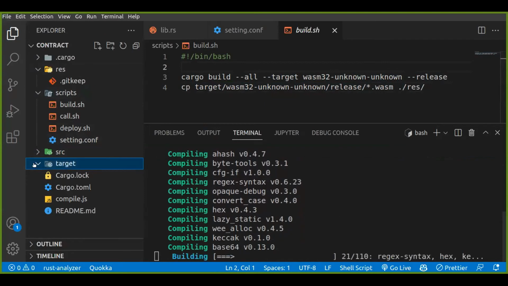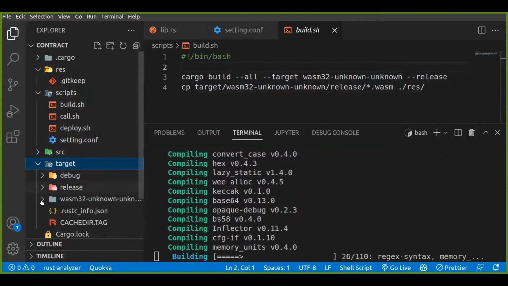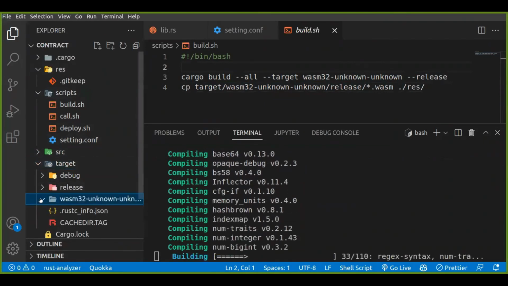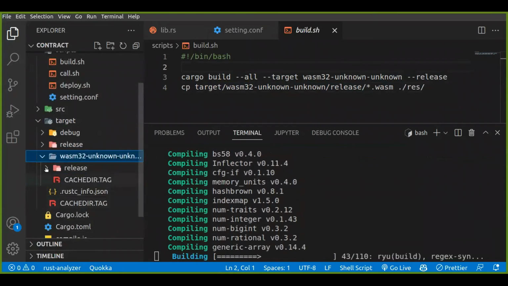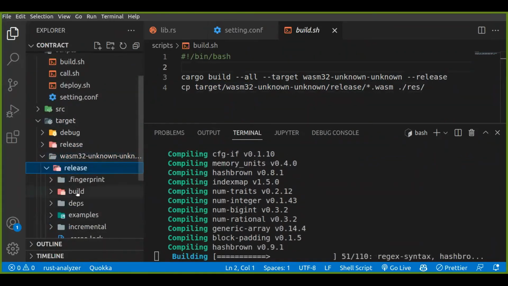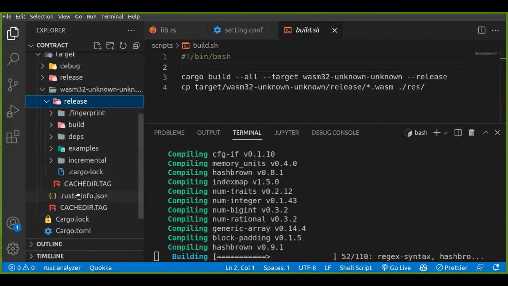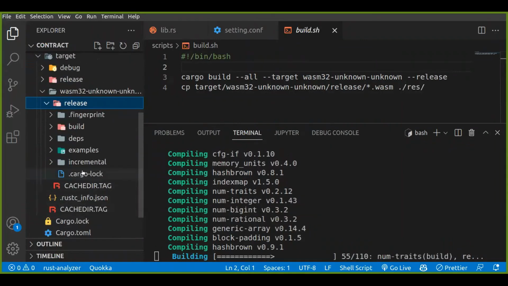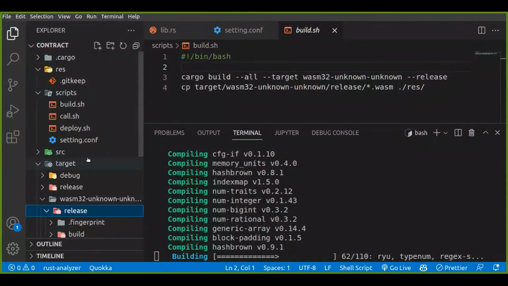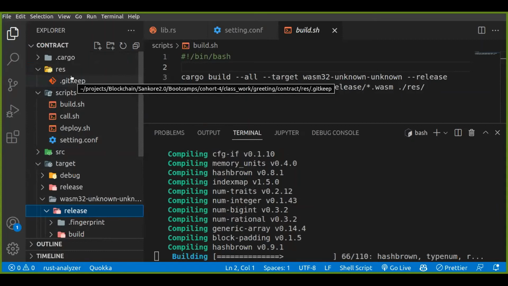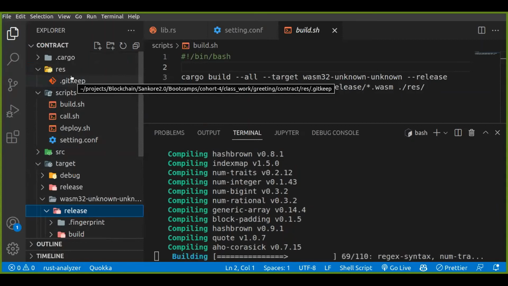Let me also bring up this target folder. You realize that there's this other folder that has appeared just now. Inside it, we have a release folder as well. And inside the release folder, we're going to have our bytecode. So basically, the bytecode here is what is going to be copied to our res or resource folder up there. So let's just wait for this to sort of finish up. Doing it for the first time, I think it takes quite a while.